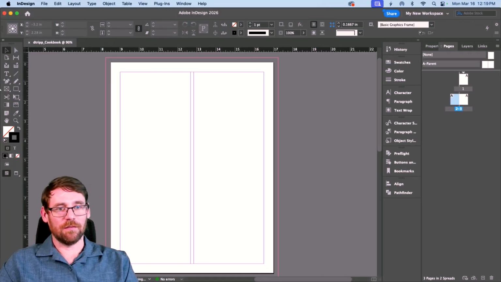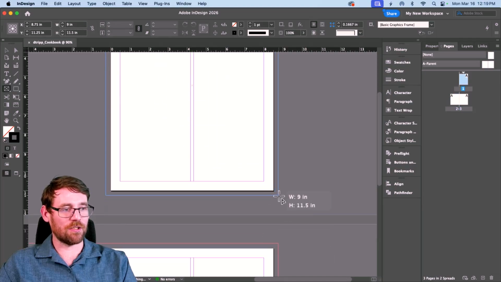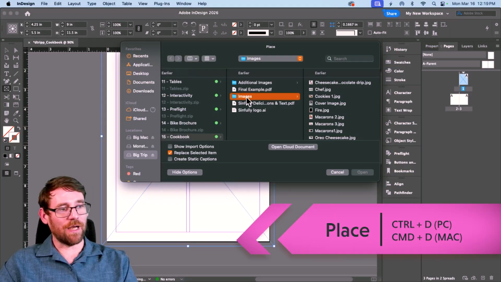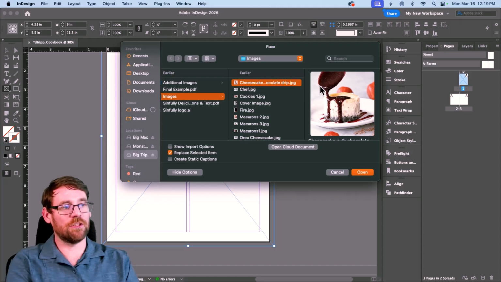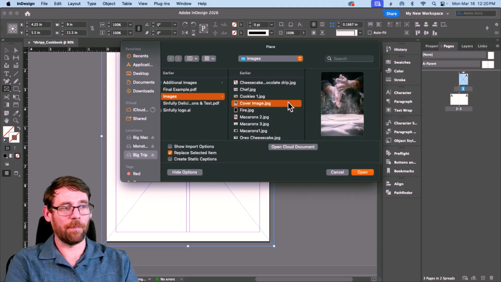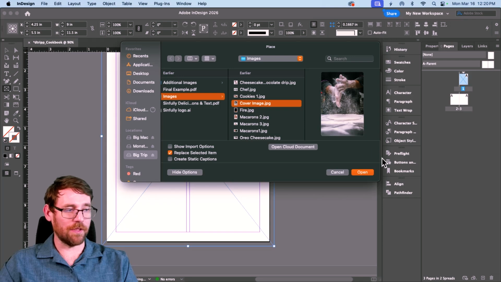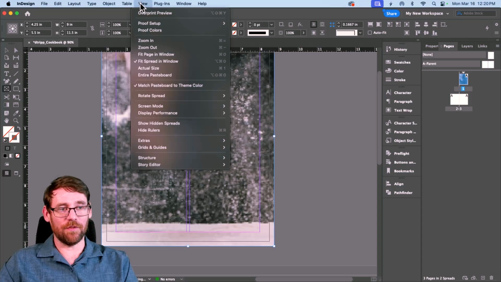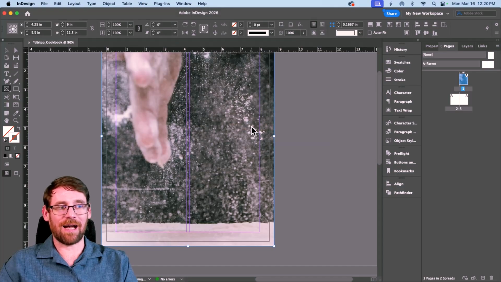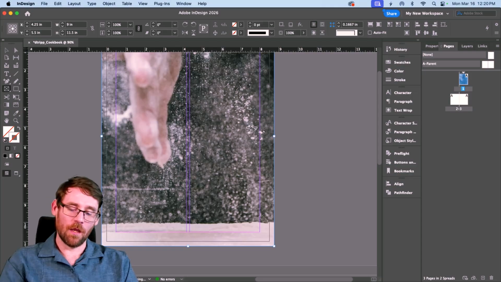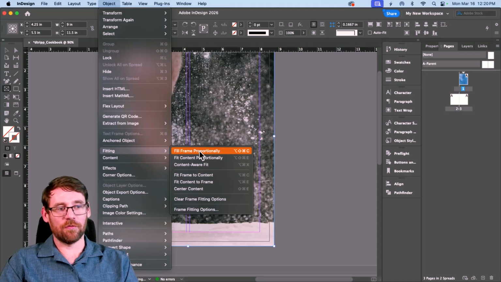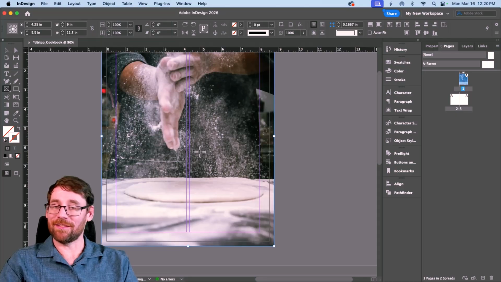So back in InDesign, let's start with the main image. I'm going to create 1 big frame going across this entire document, bleed line to bleed line. Command D or File Place. In the regular images file, you'll find all the images you need to recreate what I have here. What we're looking for is the image called cover image. We're going to hit open and place that in. If it looks pixelated, hit view at the top, display performance, go to high quality, it'll look a little bit better. Remember, Shift, Option, Command C, or Object, Fitting, Fill Frame Proportionately will fit that image into that frame.